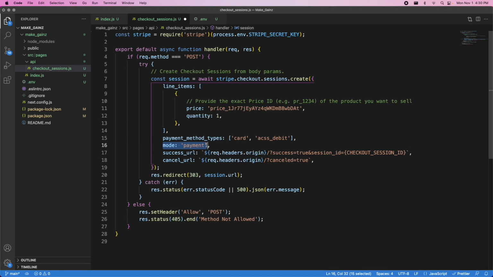And then we have the mode that we pass. So here you can pass a payment, a subscription, or setup. So payment's just going to be a one-time payment. Subscription is going to, of course, be a subscription. And then setup is just a way to set up a customer, which then you can charge later. So if you don't want to charge them straight away, but you want to charge them in a future time, let's say once you ship a product or something, then you can have setup.